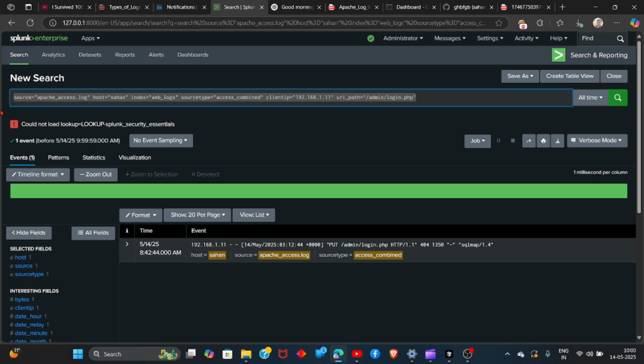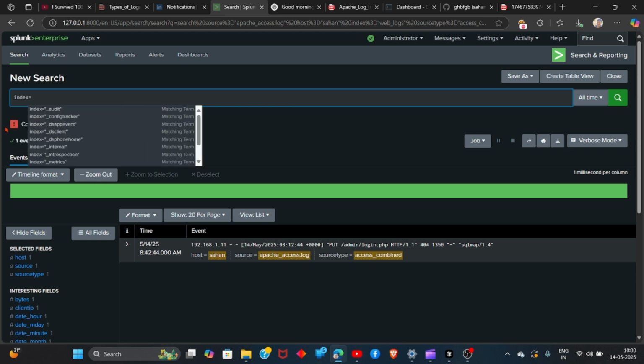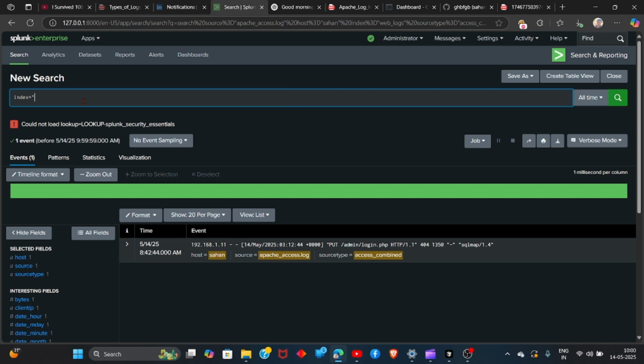You can review through the search bar, or you can search from the interesting fields, selected fields. Here you can see the 404 error and SQL map in the events. You know, SQL map is basically a tool which is used to retrieve the data.